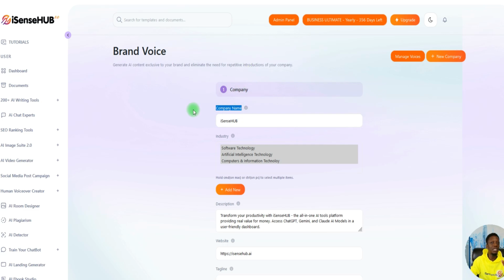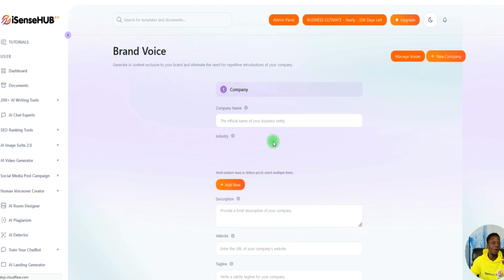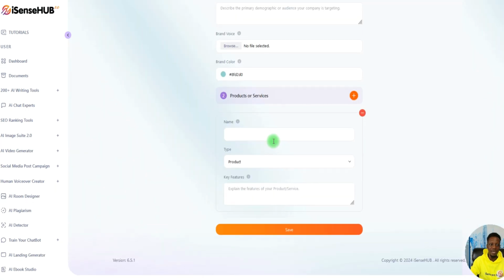Okay. Obviously, I've already set this up, but if you want to set yours up, you click new company. That is what you click. So when you click that, it's going to open up this, and then you go through the same process that I just showed you over there, and then you click save. Now let's look at how to use this after you have set it up.